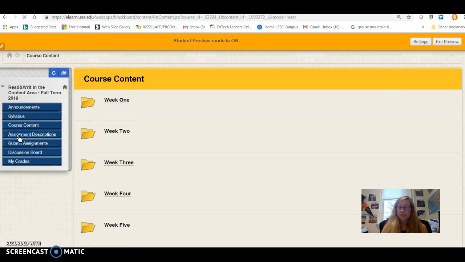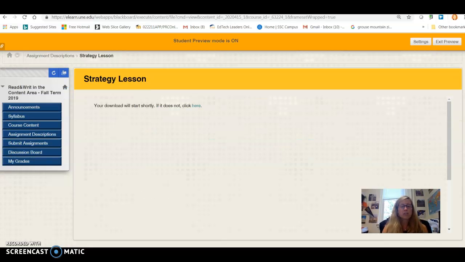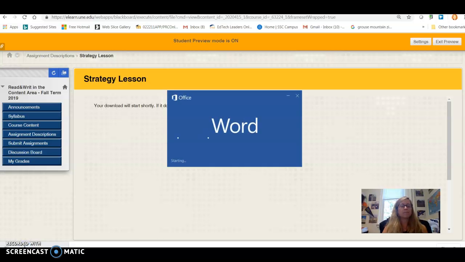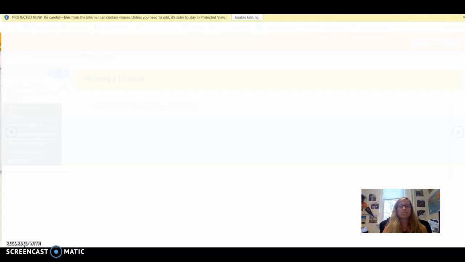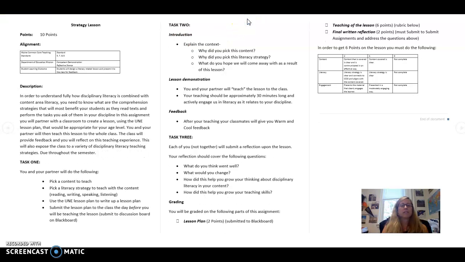All of the assignments are described under assignment description, and I've really tried to keep a similar format for all these assignments so that you will see the assignment description, what tasks you have to do, and how it will be evaluated. So for the whole semester, you can take a look. I was trying to open one right now. You will see one right here.